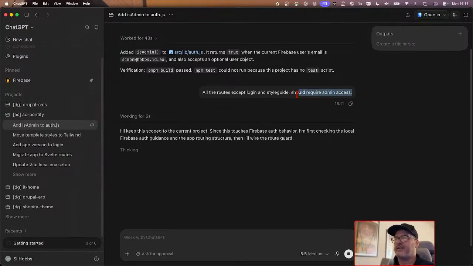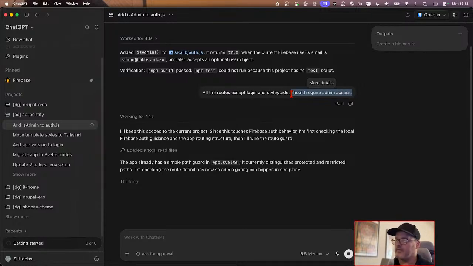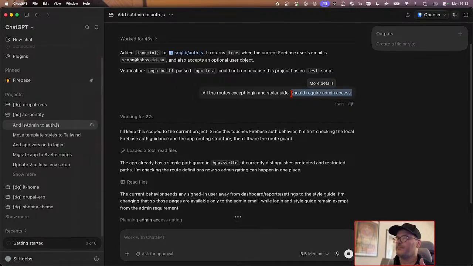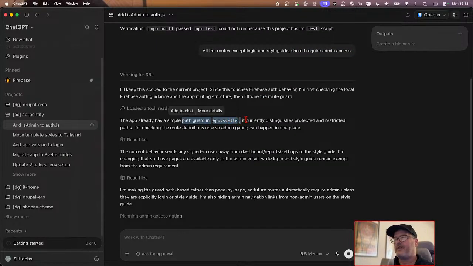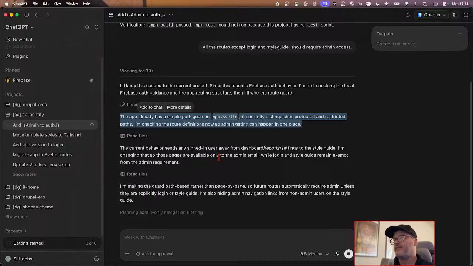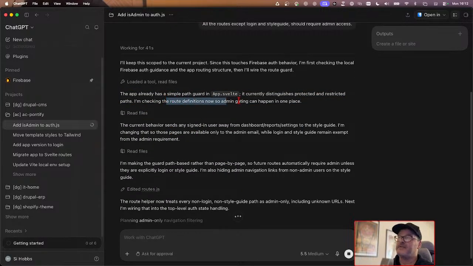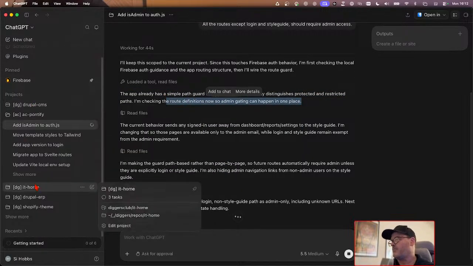So I've set it up to say, hey, I don't really care how you implement this, and I'm hoping that it's going to be using the agent's information for Firebase to set up the right user administration checks. I'll look at what it does, and then I will see if I feel like that's the correct way to do it, or a good way, or a bad way. More likely, is it a bad way to do it? So the app already had a simple path guard in app.svelte, so it currently distinguishes protected and restricted paths, and I am checking the route definitions now so the admin gating can happen in one place.